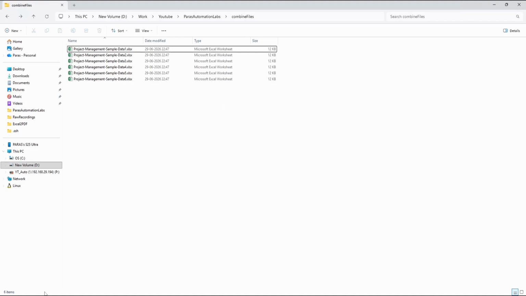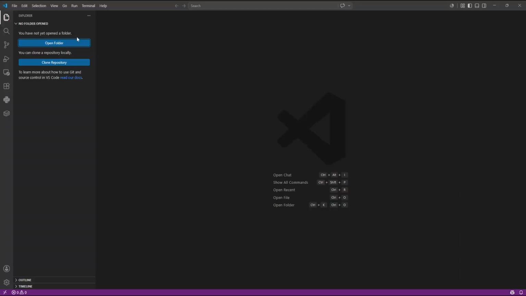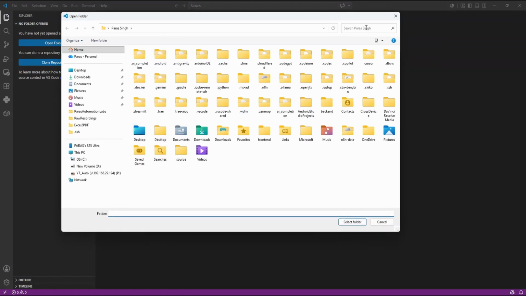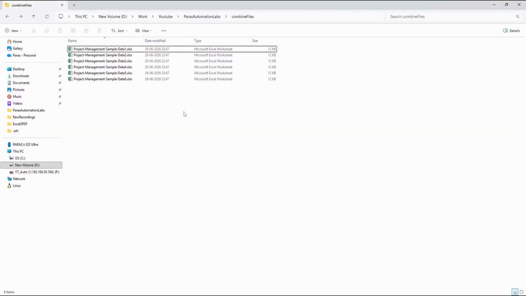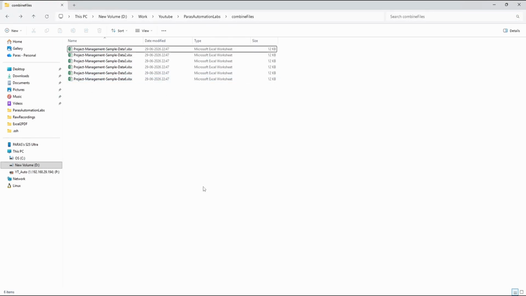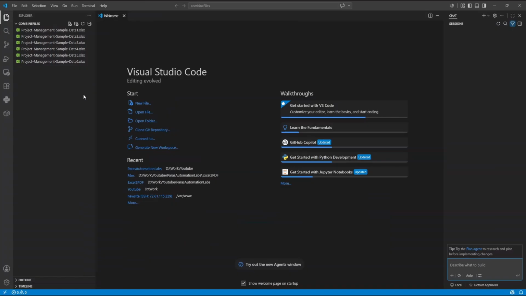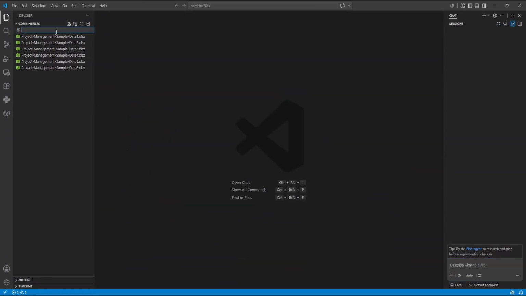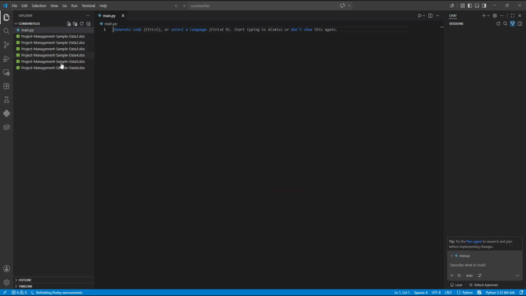So let's open VS Code, and we need to open the folder here, or we can simply right click here and choose open with code. This folder has been opened, and now we will create a main.py. You can use any name you want, but we are using only one file, so we can name it main.py.